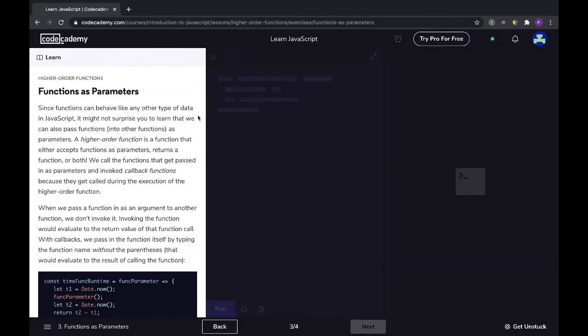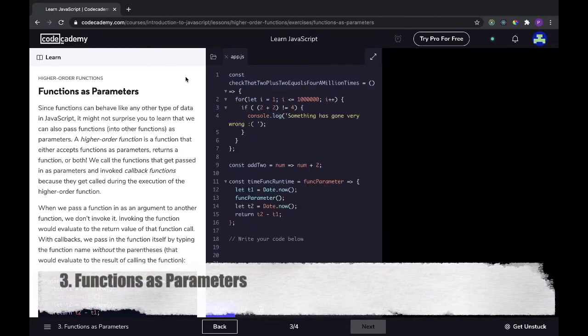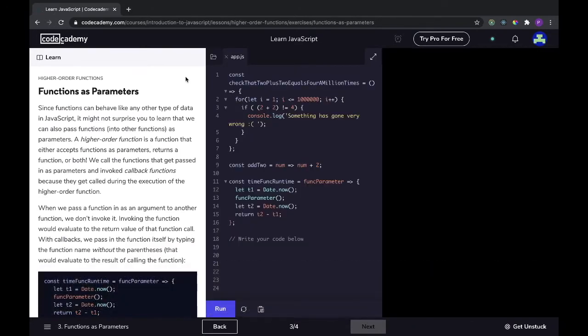To the next lesson. Functions as a parameter. Since functions can behave like any other type of data in JavaScript, it might not surprise you to learn that we can also pass functions into other functions as a parameter. A higher order function is a function that either accepts functions as a parameter, returns a function, or both. We call the functions that get passed in as parameters and invoked callback functions because they get called during the execution of the higher order function.